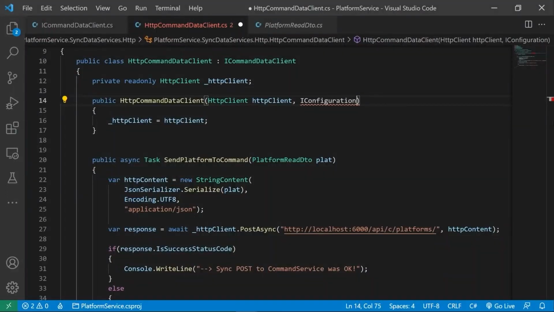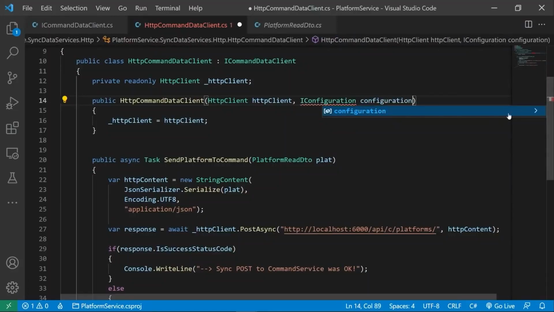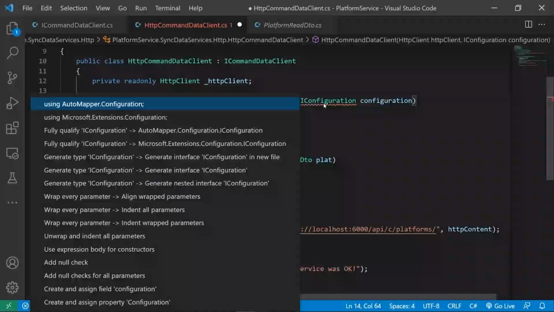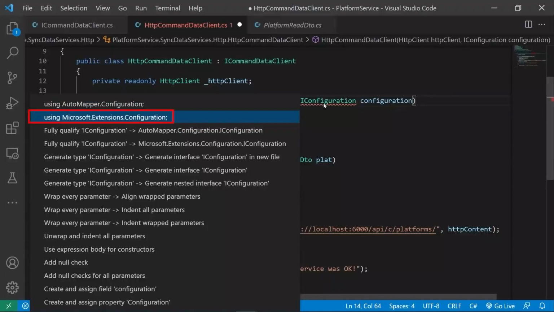Configuration, and we'll just call that configuration. Okay, we'll bring in the namespace for that. Now, IConfiguration is one of those lovely objects that gets injected everywhere, basically, or can be injected everywhere, so you don't really have to do too much setup there.